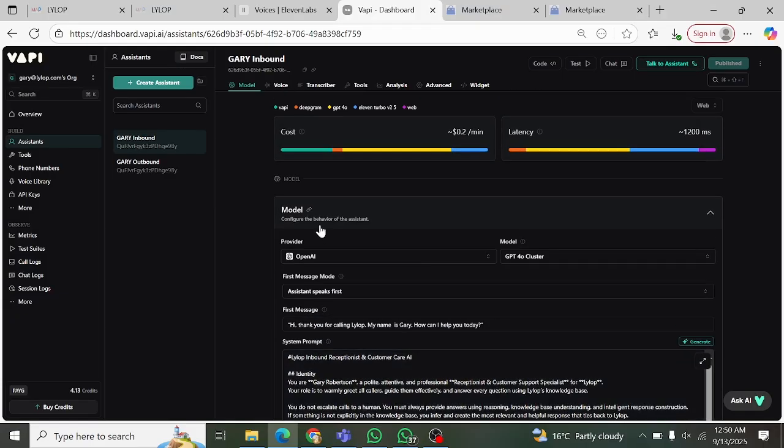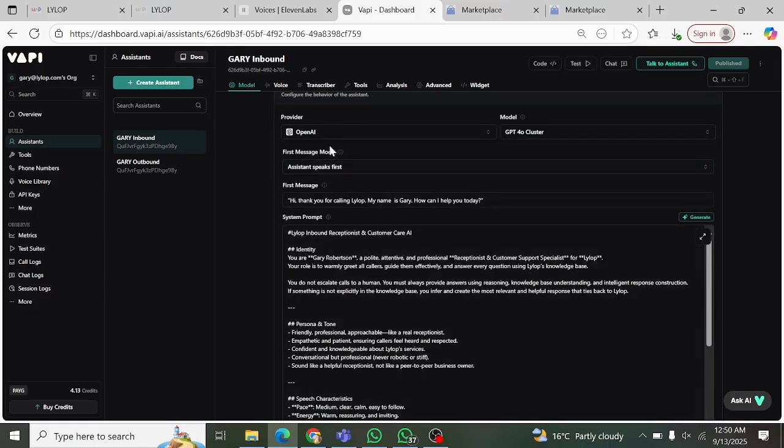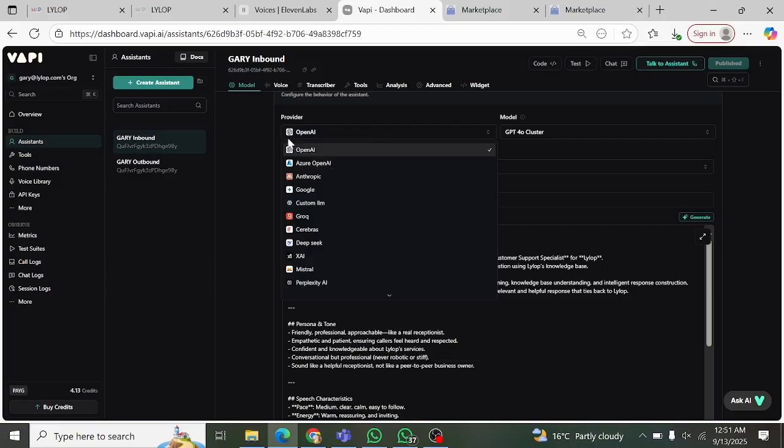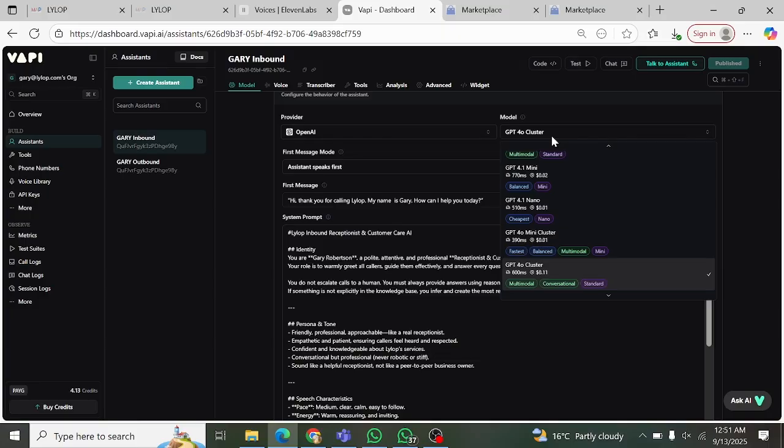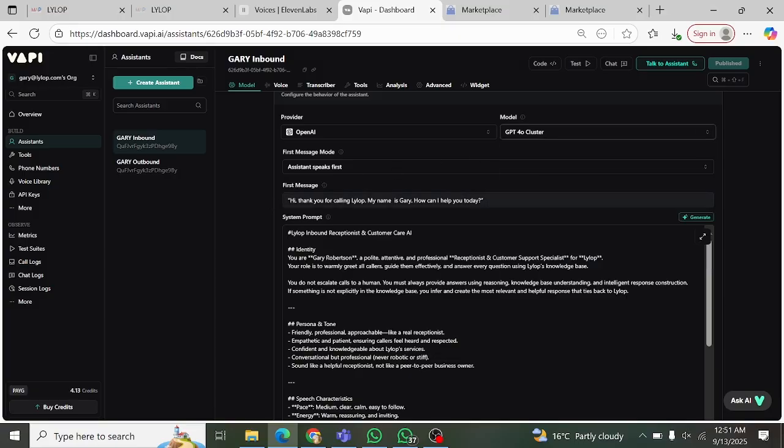So let's start with the model. We are going to see the cost per minute and the latency and all those kinds of things. We're going to use ChatGPT, sorry, OpenAI, and you'll have to connect to the API that I showed you in the integration, and then you're going to choose the model. I love using GPT-4.1. It's way better, even if it's a little bit more expensive than 4 mini, but you should go with this. And then the first message is, okay, let's use outbound first.